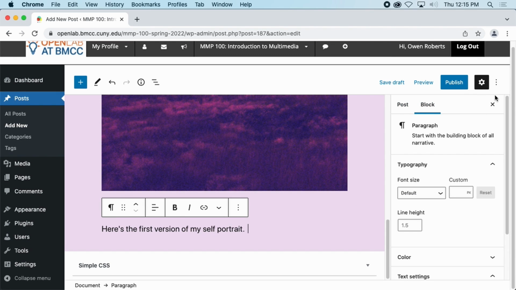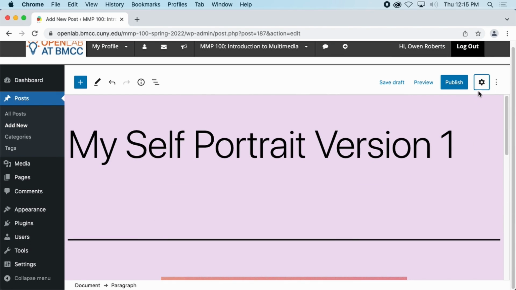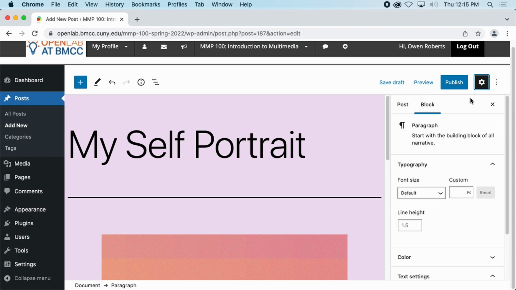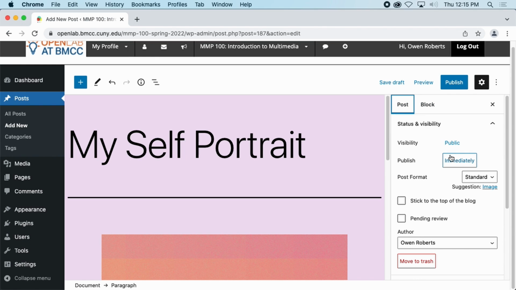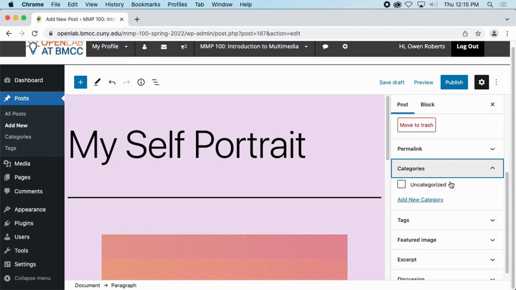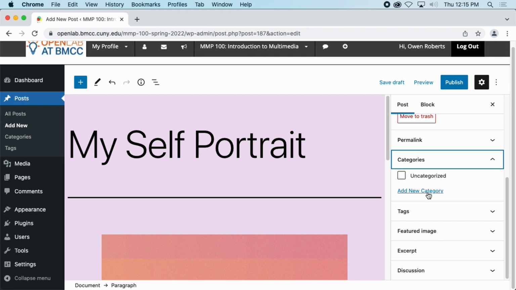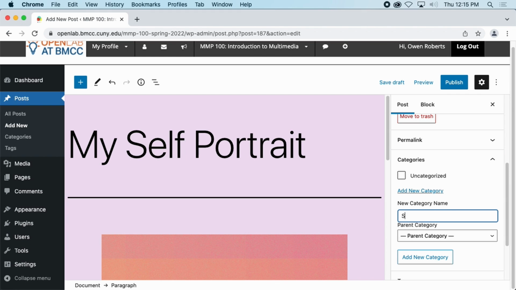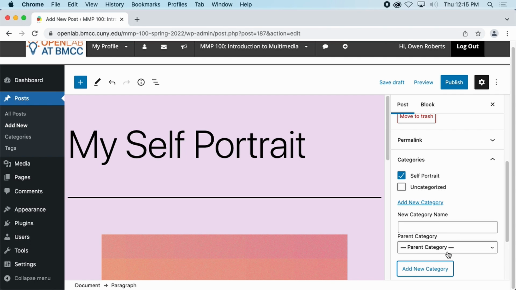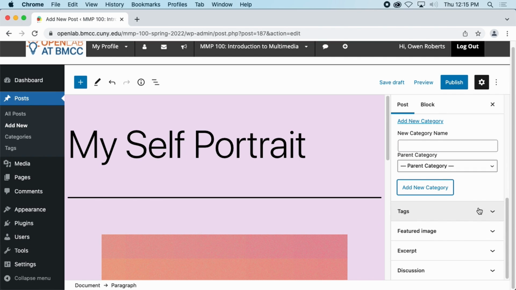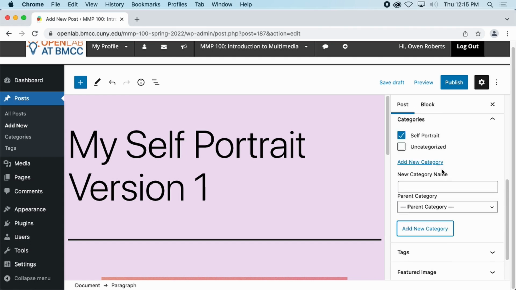And over in the menu here, so if I click on this little gear, it opens up this little menu area. I'll go to post, and I can add a category. There's no category for this yet, so I'll add one in here. So this is the self-portrait category. And I'll click add new category. So you guys can just select that one when you do your post.